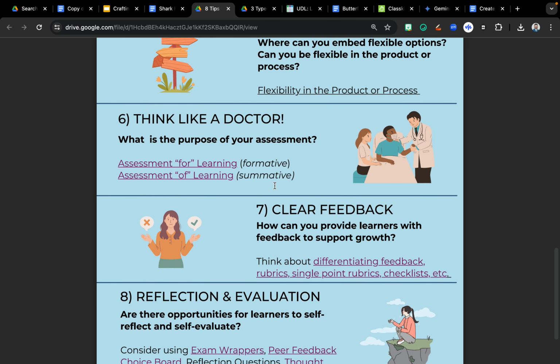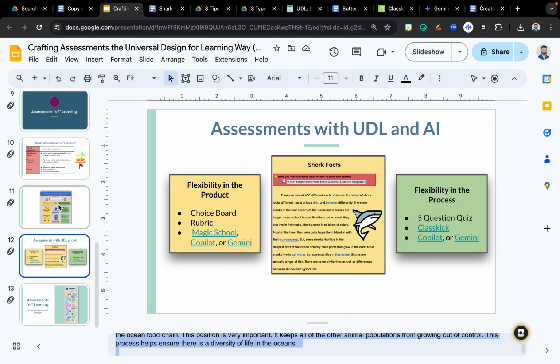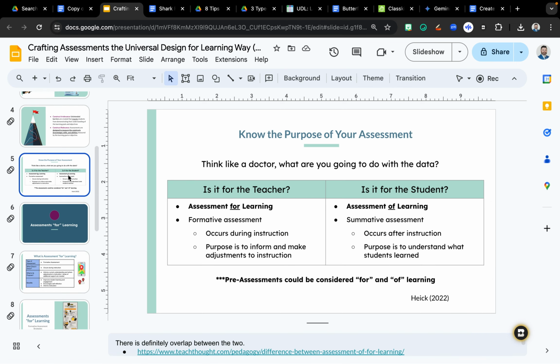The next thing to think about is thinking like a doctor, right? Knowing the purpose of your assessment. Is it for students or is it for the teacher? You might think, well, what are you talking about? If it's for the teacher, it might be an assessment for learning or a formative assessment. If it's for the student, it might be an assessment of learning or a summative assessment, right? And there are different reasons for those types of assessments.